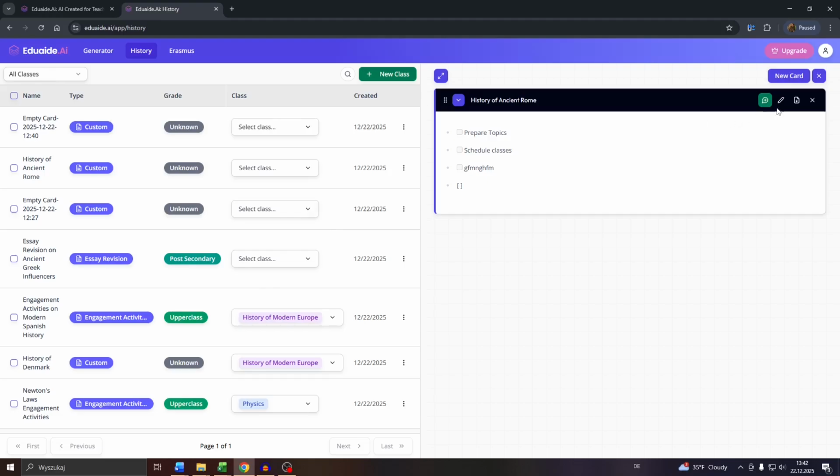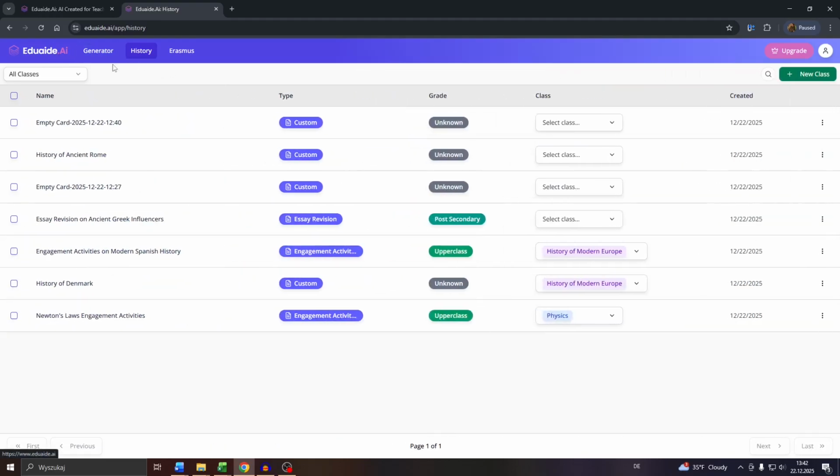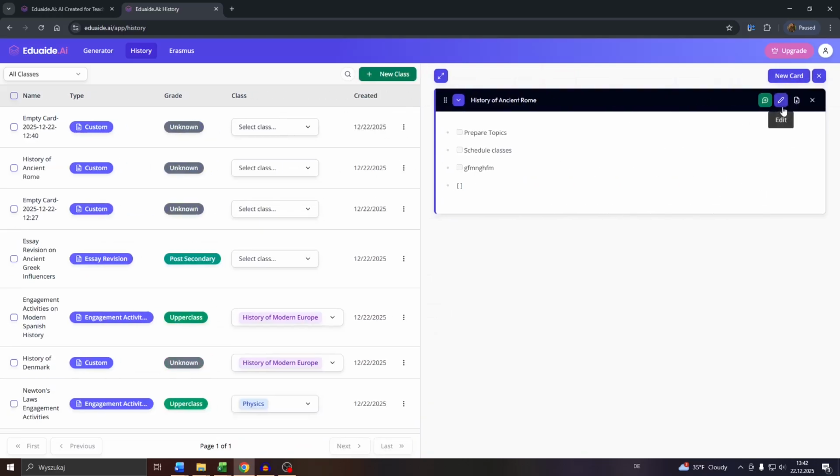So access your account on Eduaide AI and click into history here to gain access to your list of lessons in your classes. So pick the one you would like to go with. I will go with History of Ancient Rome. Click into these three dots here and select Load to Workspace and click into that pencil icon here.